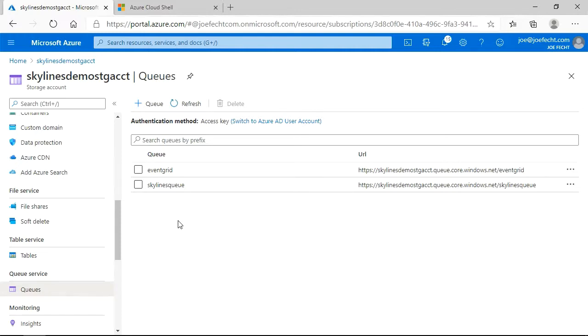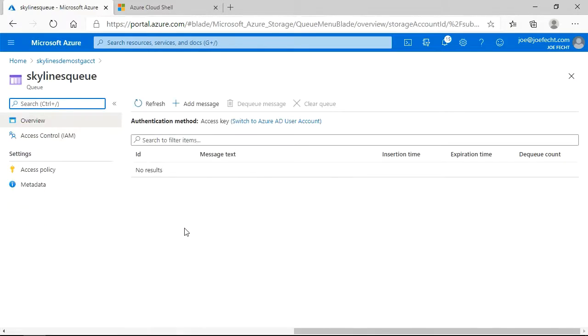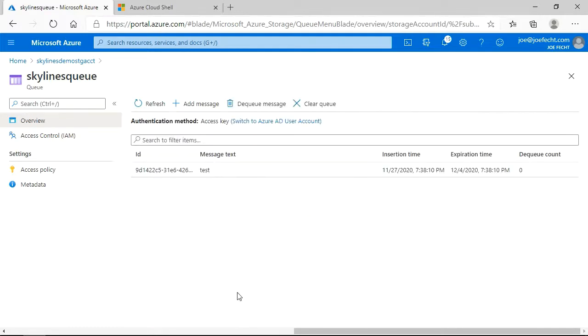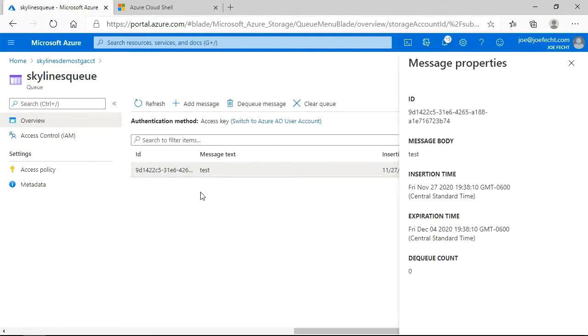So with that said, let's go ahead and open up Skyline's queue, and you can see right now we don't have any messages in it. We could click add here and we could do a test message, go ahead and hit OK, and we can see that. If we go ahead and select it, you can see some information about it.